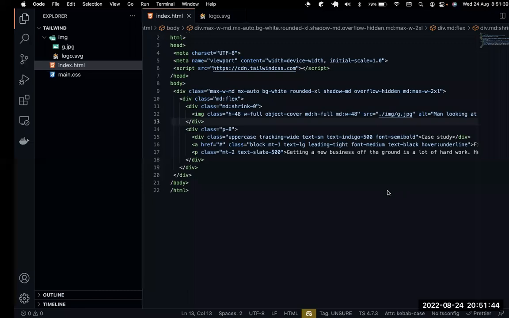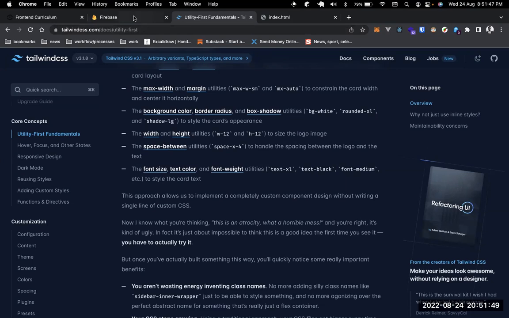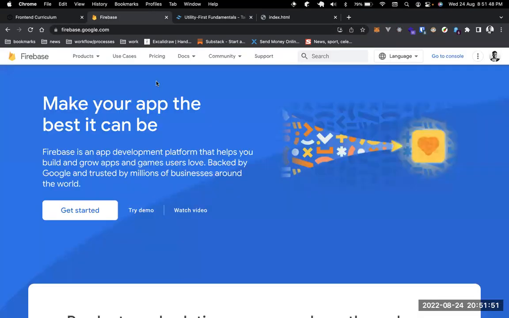It is more flexible than Bootstrap. Yeah, correct, it is. Okay, so speaking of Firebase, Firebase is simply an app platform.